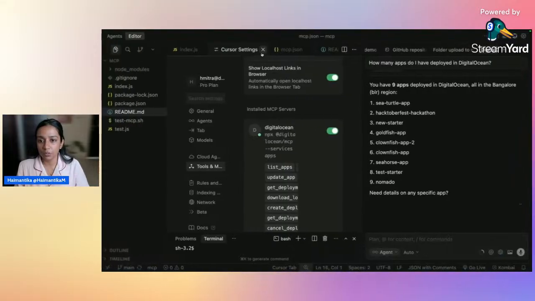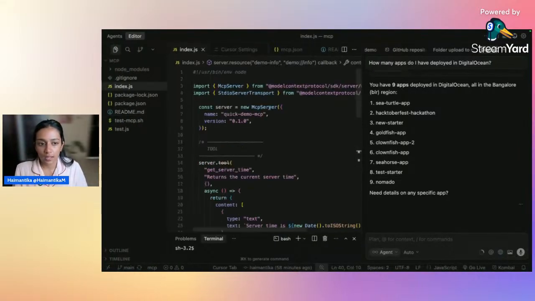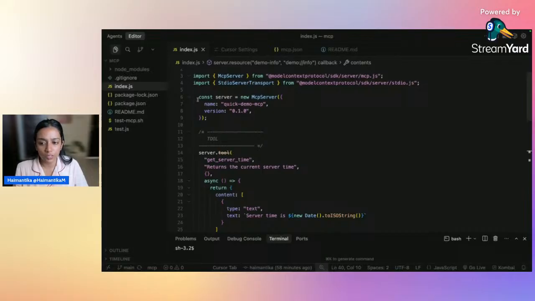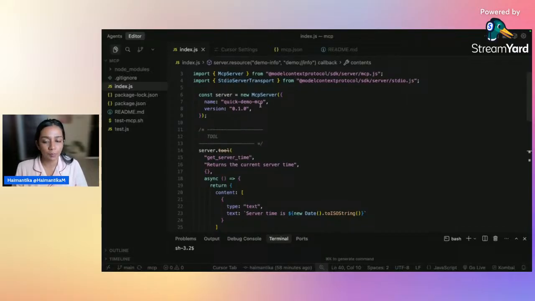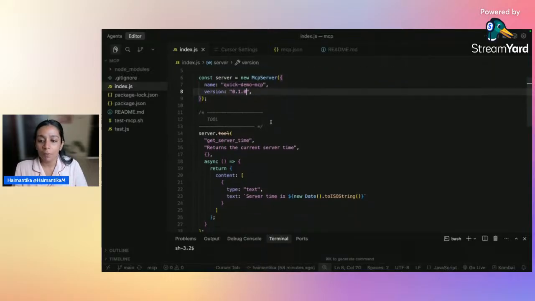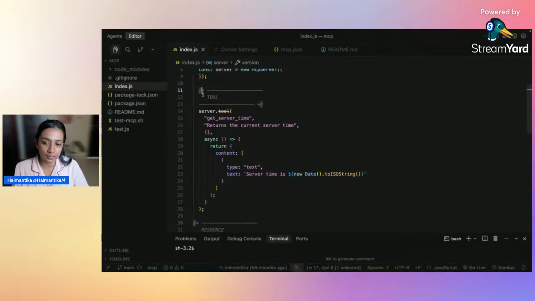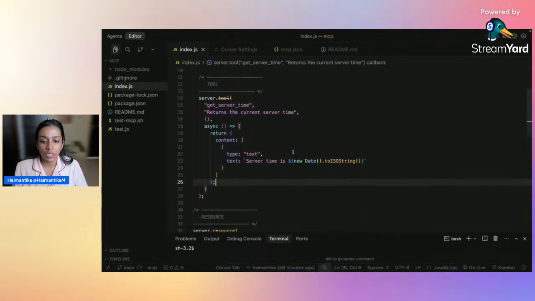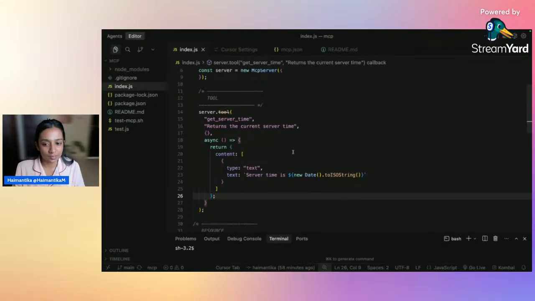So let's go back to our code, and this is the code that we have. I'll just close this one. So we are just importing the MCP server, and then we are giving it a name. Since this is a demo MCP server, I just wrote quick demo MCP. I just gave it a random version. But now if you scroll down, you'll see that there is this tool, and then there is this resource as well. So what this demo MCP server does is whenever I ask what is the server time, it will give me the server time back as a response.